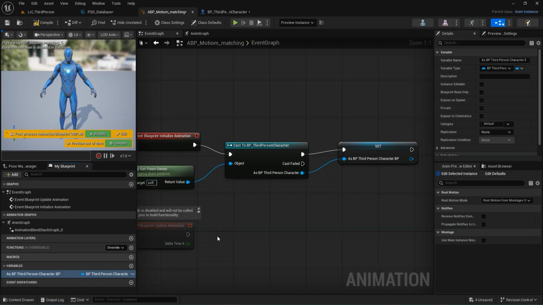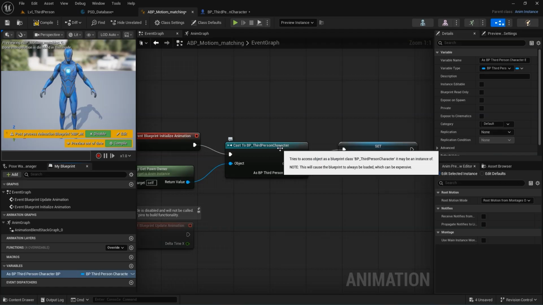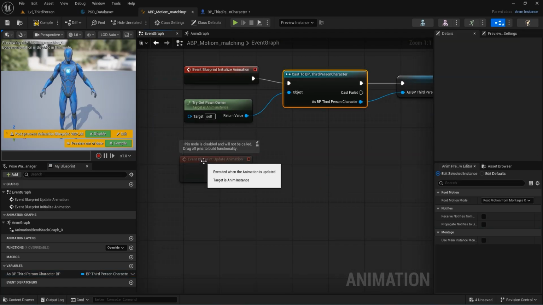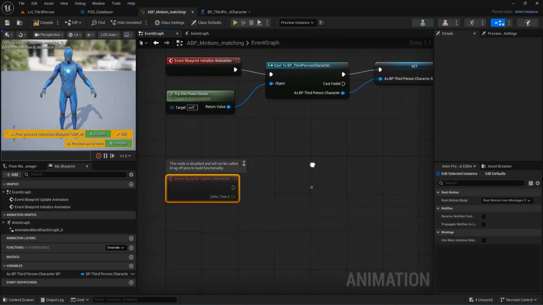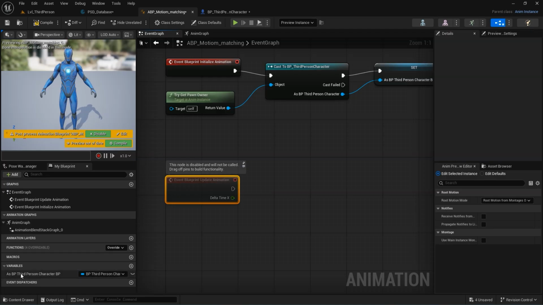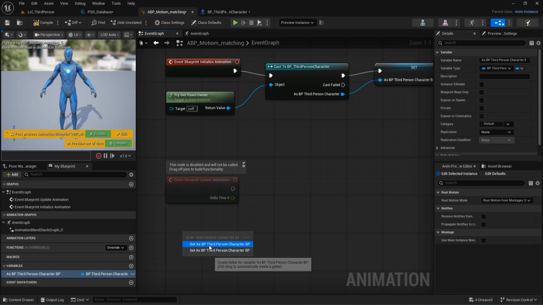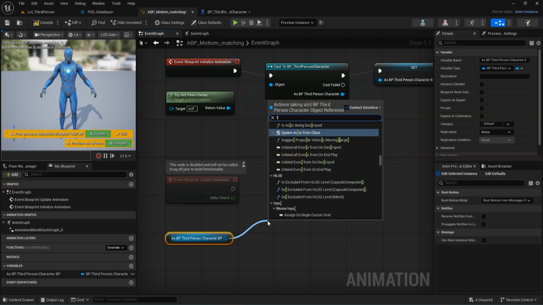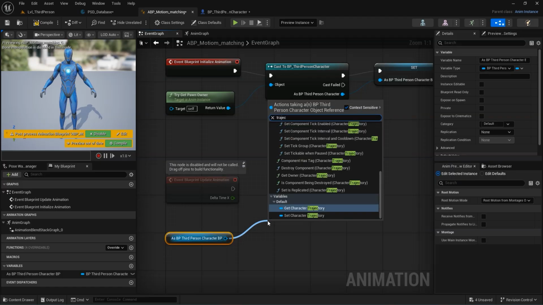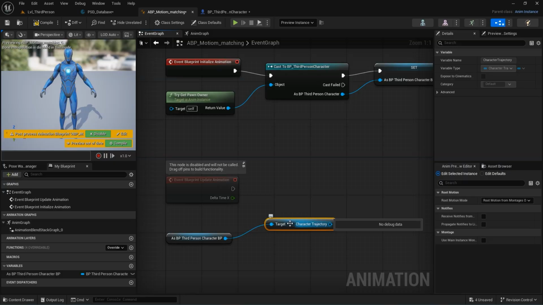So this is the variable which we created here using this. Okay, now go to here and select this. Drag and drop like this, get BP third person character here. And one more step which we have to do here, we have to get the trajectory, get character trajectory, which is here, right?